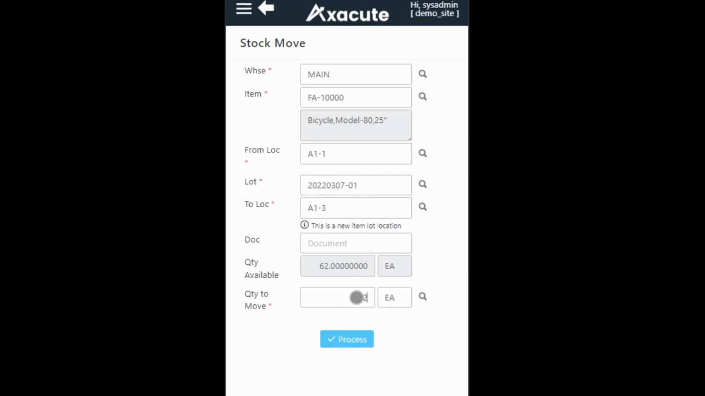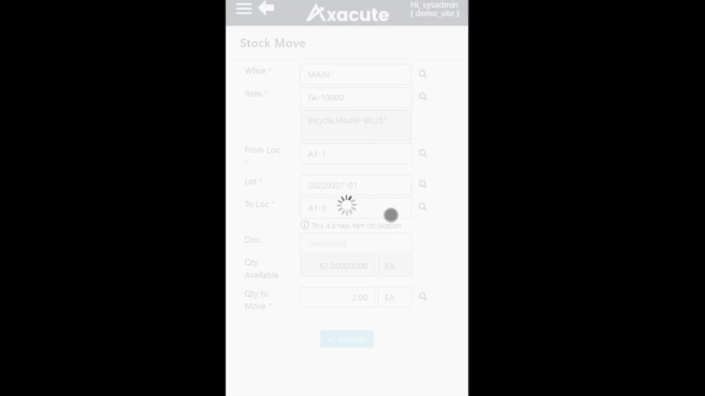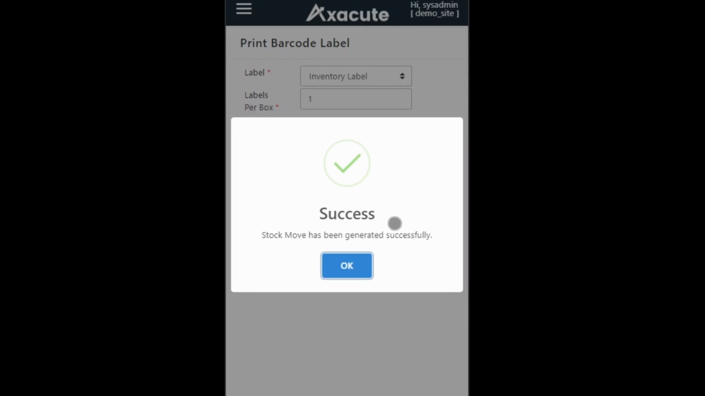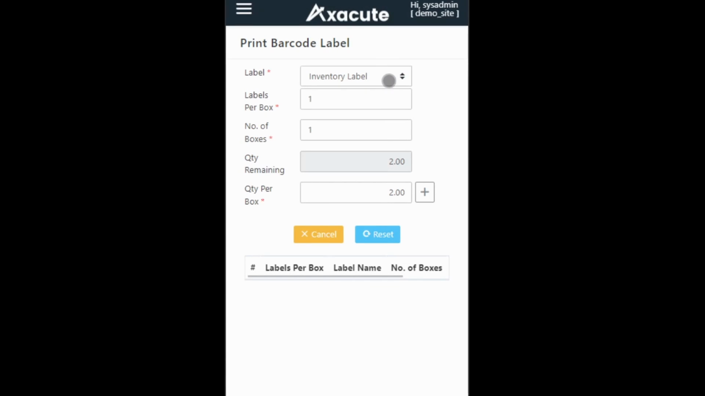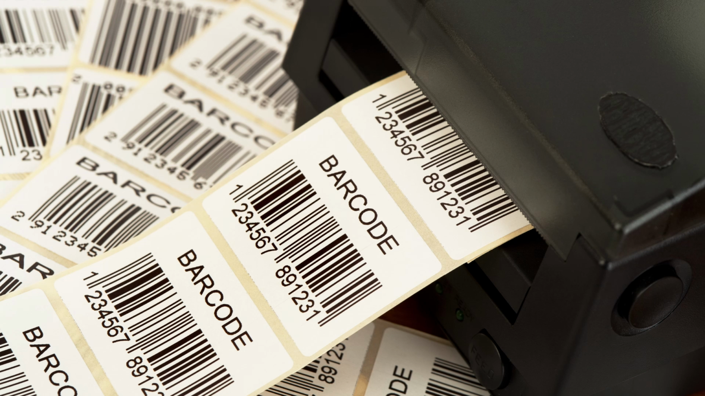Enter the quantity of the item. If the stock move is successful, a success message will be prompted. If needed, you can print a new label that contains the new location information for the item.